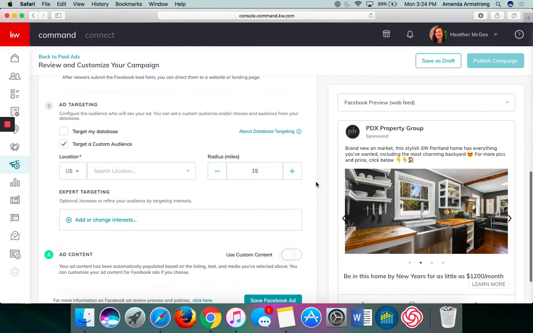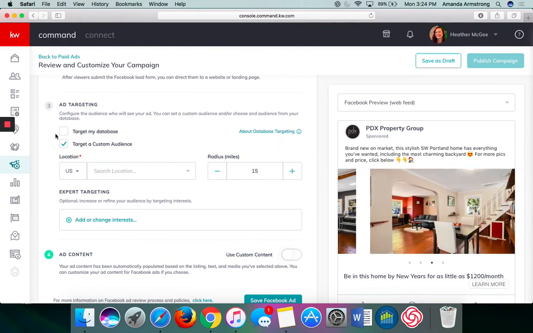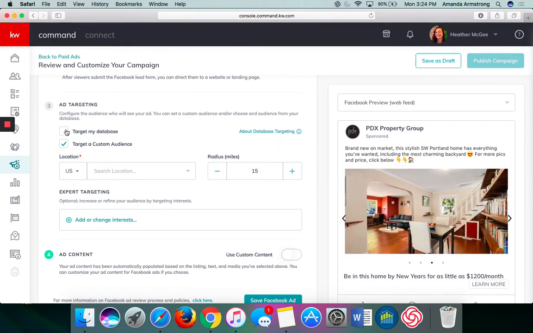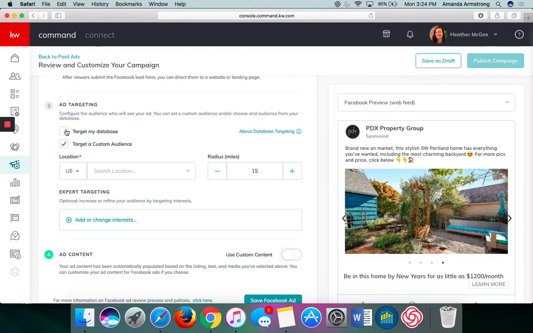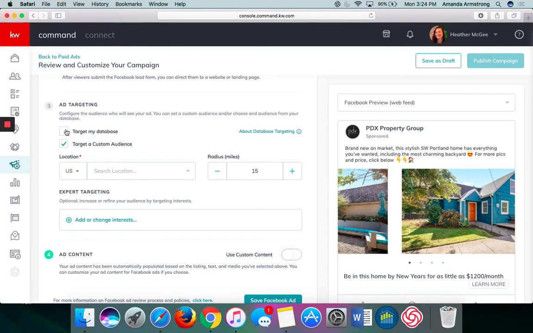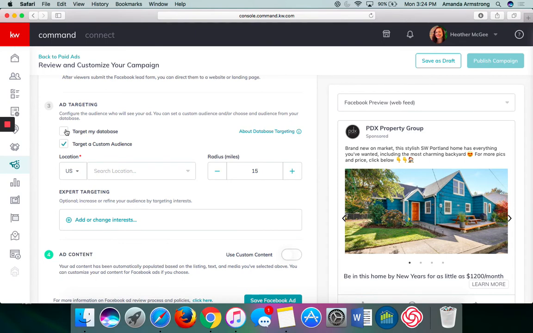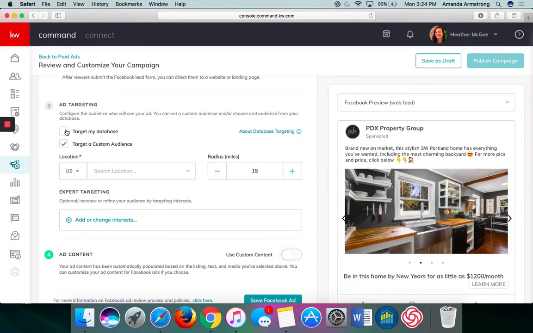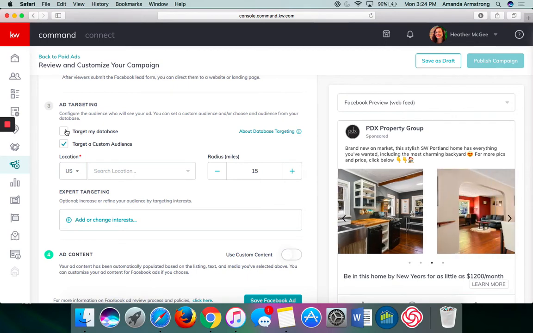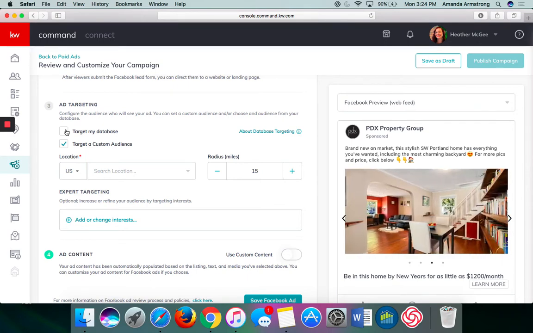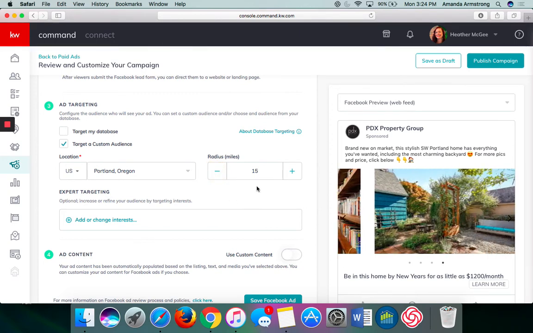So now that that's filled in, we'll scroll down here and our target audience is going to be a custom audience. You could target your database and that will pull the information from people in your database and advertise directly to them on Facebook. That might be good for reinforcing your brand to people that already know you. But what we want to do is we want to get new clients. We want new people that might not know about us to see this listing, feel compelled to want to reach out to us and learn more. So since this home is in Portland, we're going to click Portland and we're going to keep this radius the same. You unfortunately can't go lower than 15. So that is the very bare minimum that we have to work with.